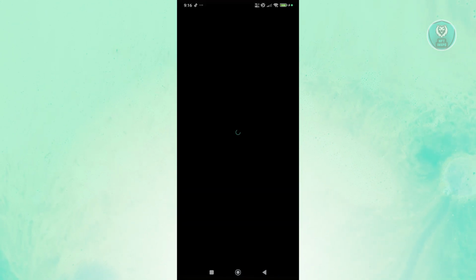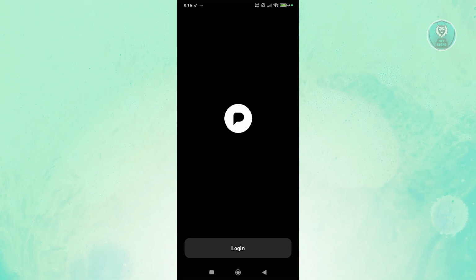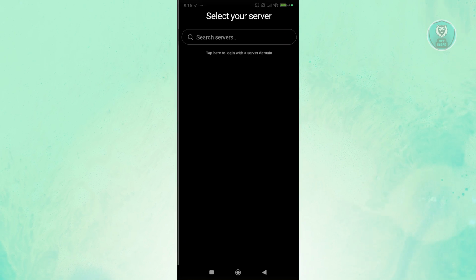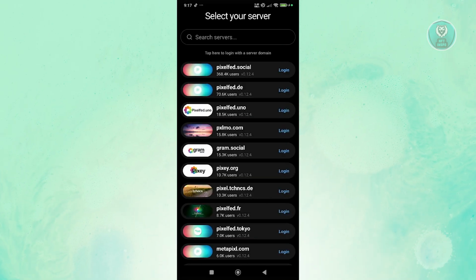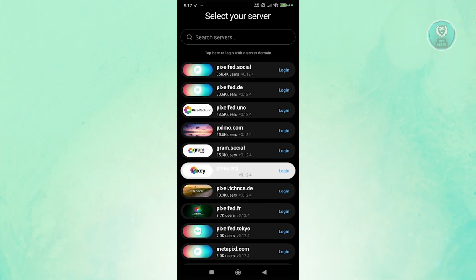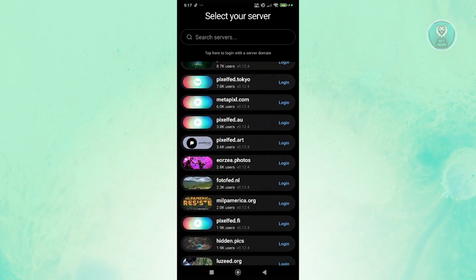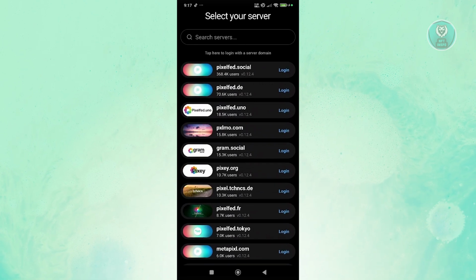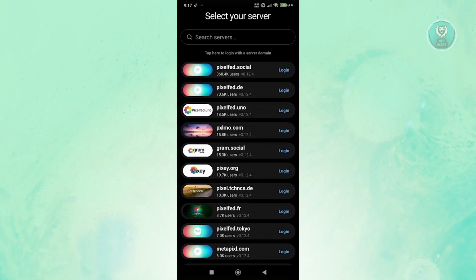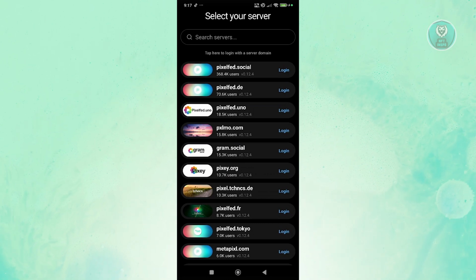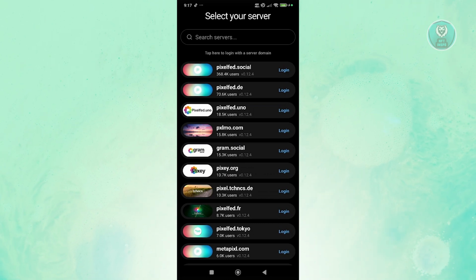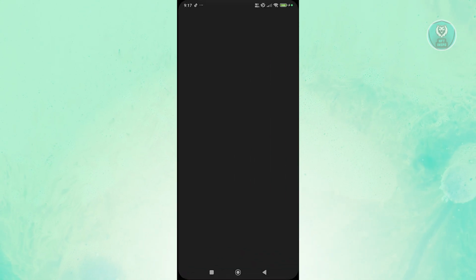Now, in order to get started with Pixelfed, you first need to create your account or log into your account. So go ahead and click on login here, and from here you want to select your server. There are going to be a lot of servers you could choose from, so choose whichever server you want to use. In my case, I want to use the one with the most people. It's going to be quite crowded. Let's click on the login option here, and from here choose your browser.